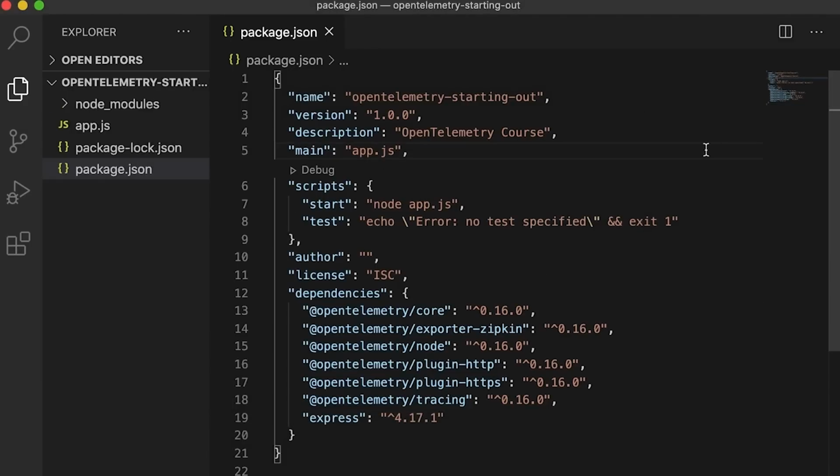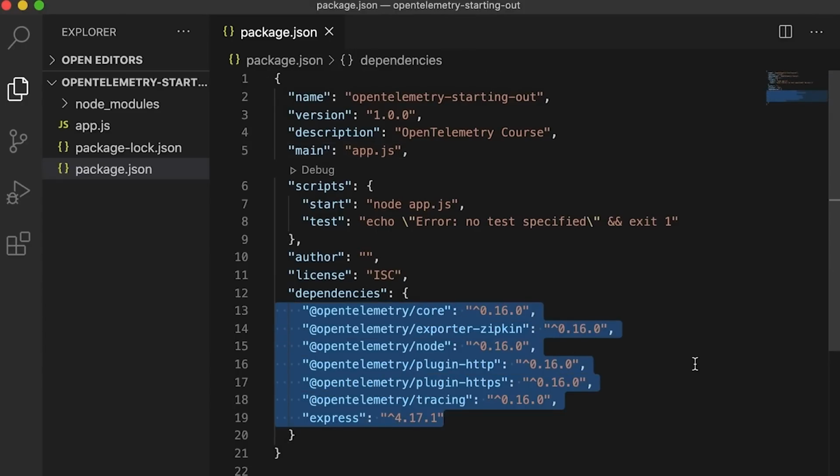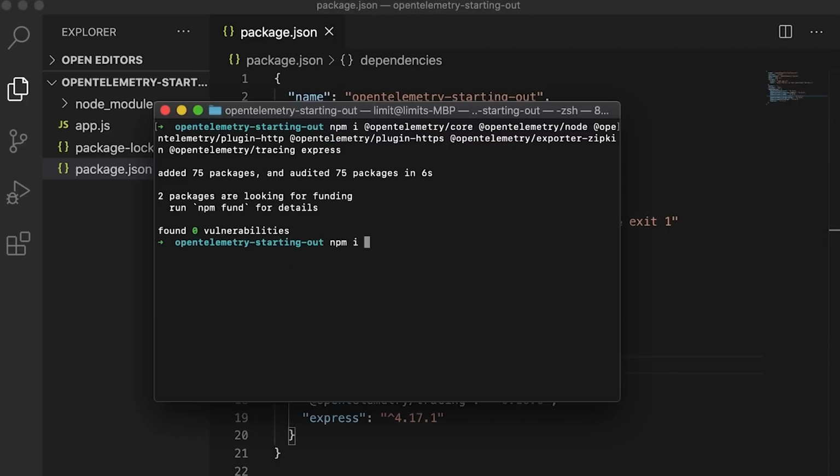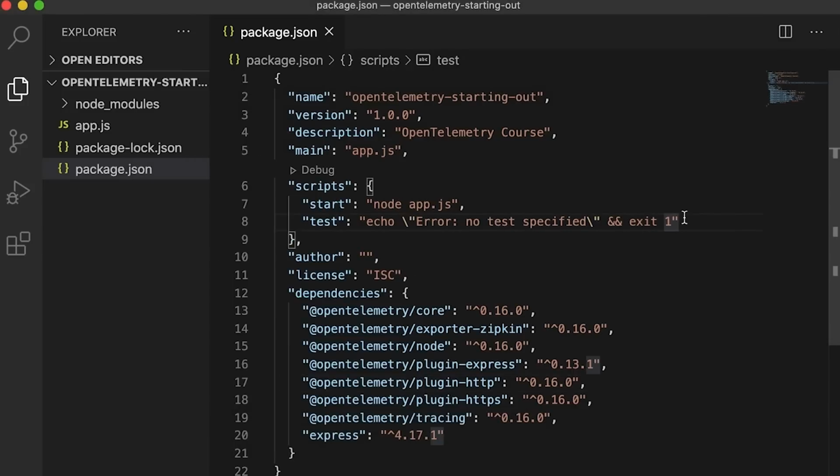Okay, so we need all of those to install. Okay, and great. So these are looking good. So if we look back here are all the packages that we just installed. They have automatically populated our package JSON file. So this is looking good. We have just missed one, so let's go back and use npm i, or install for short, and install OpenTelemetry plugin Express. And we are done.